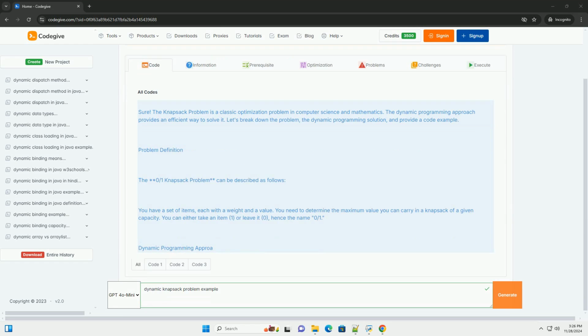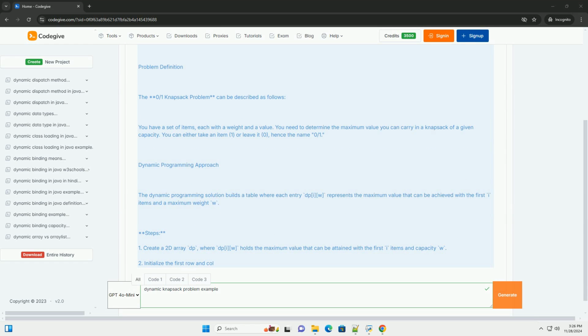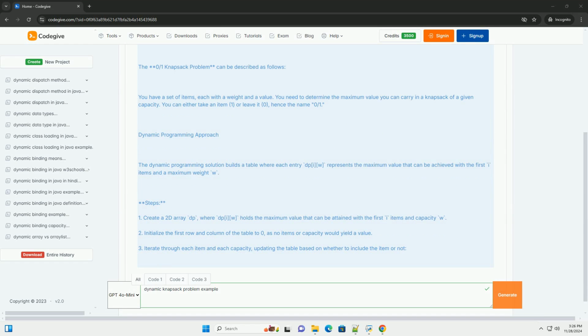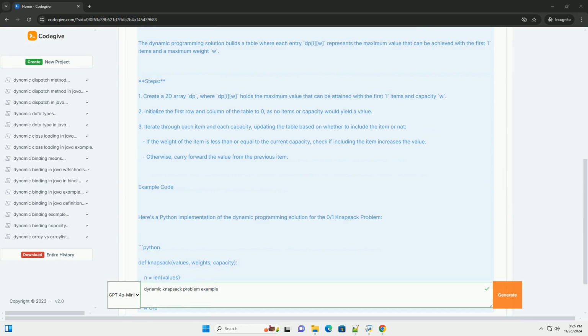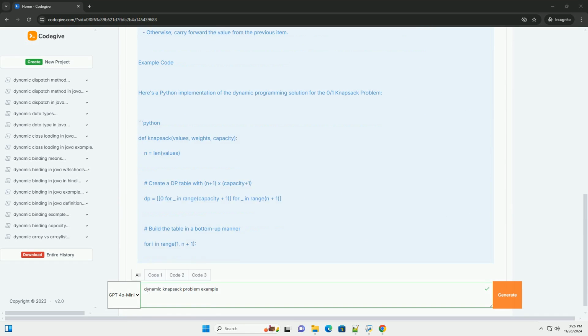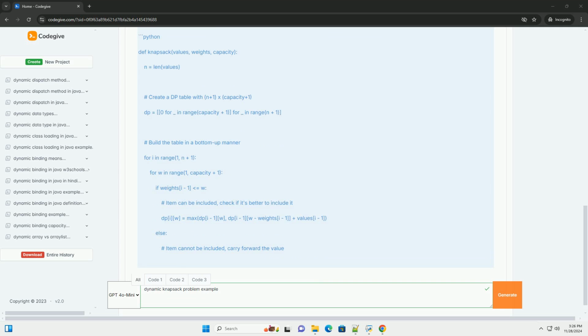Sure. The knapsack problem is a classic optimization problem in computer science and mathematics. The dynamic programming approach provides an efficient way to solve it. Let's break down the problem, the dynamic programming solution, and provide a code example.